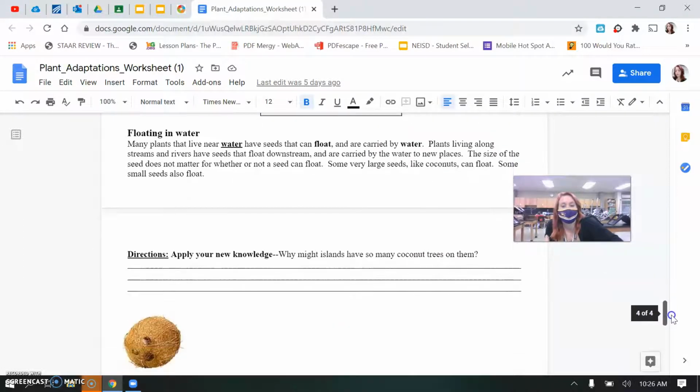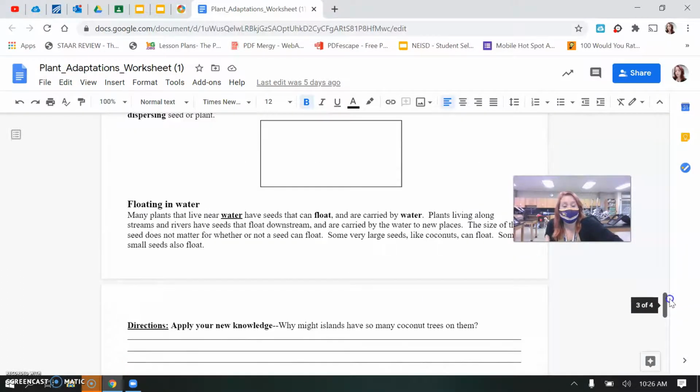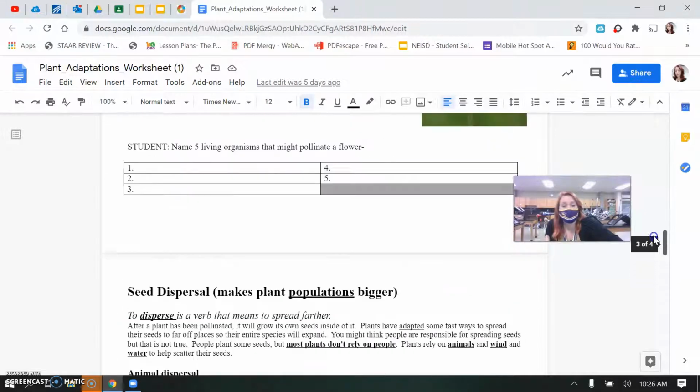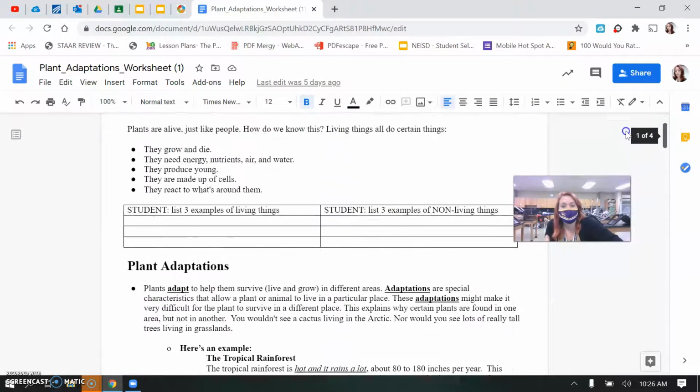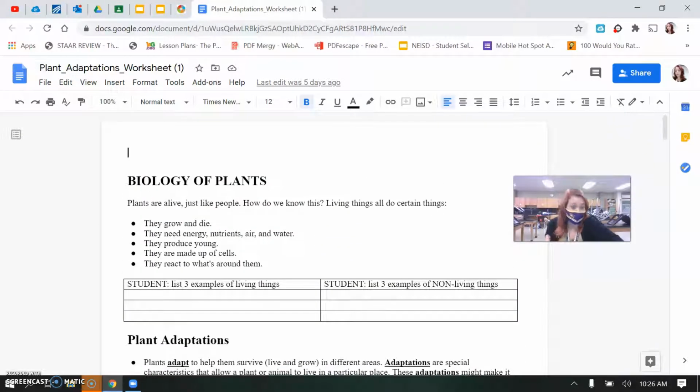The last section is about floating seeds, and then the question is asking you why so many islands have coconut trees on them. If you need any help with it, then you can comment or you can email me. If you'd like me to read it to you, then I can record myself reading it to you, and I will attach the recording to the assignment.